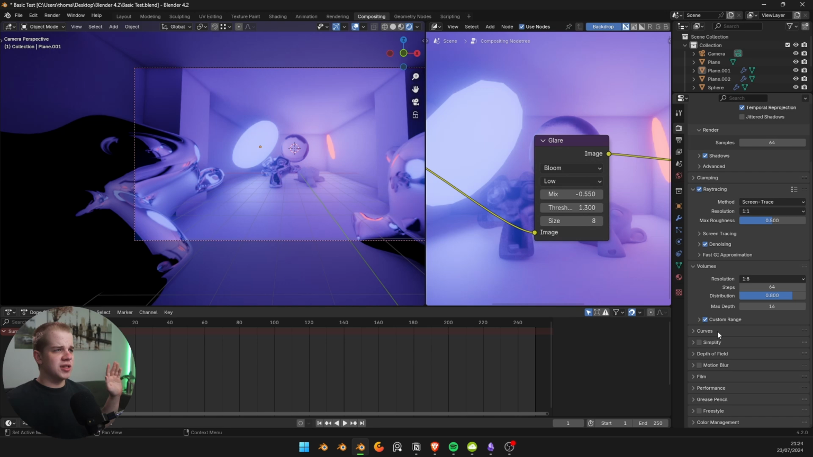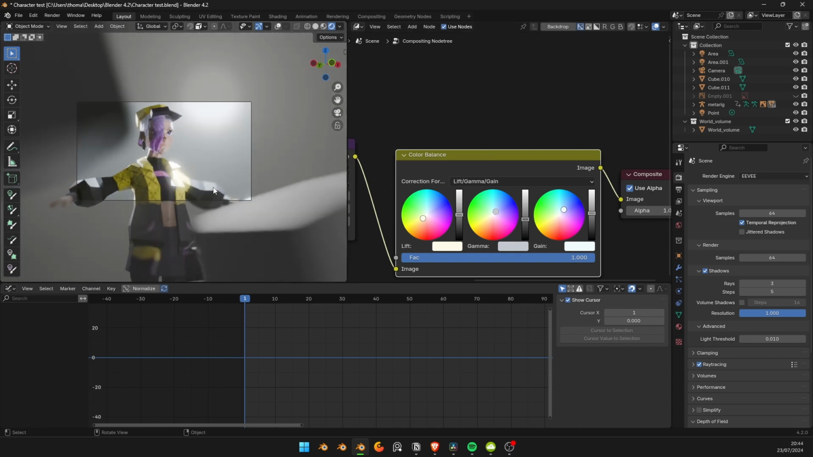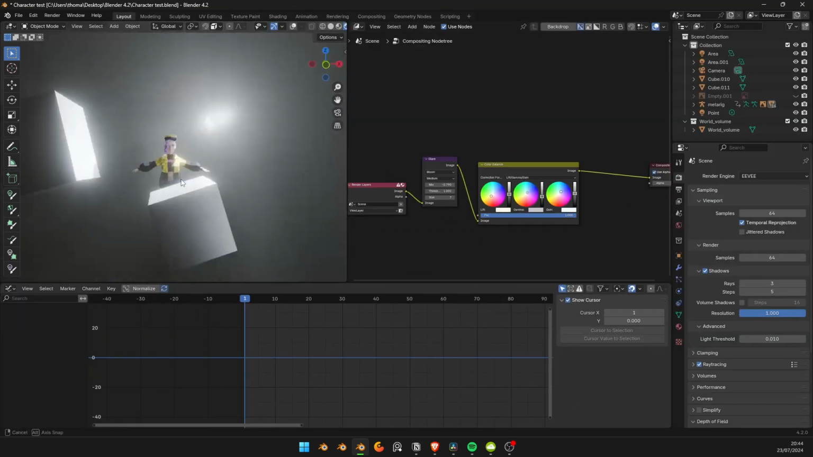Actually, I'm not really sure these settings are default. I might have just been messing around, but yeah. So as I said, everything can be changed. You can lower these or make these higher depending on what you want.